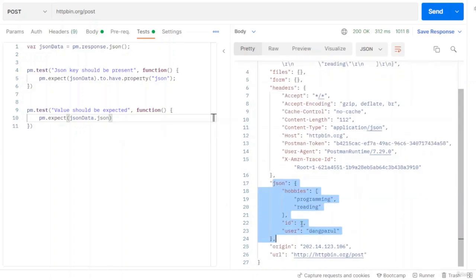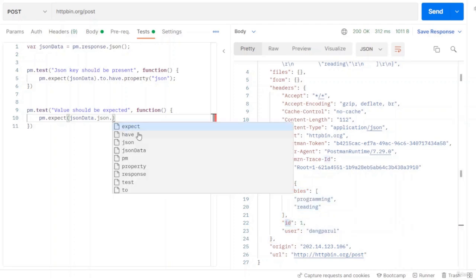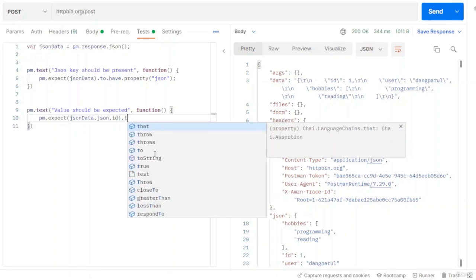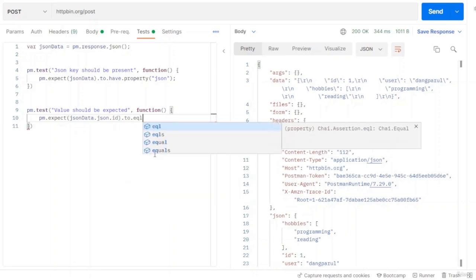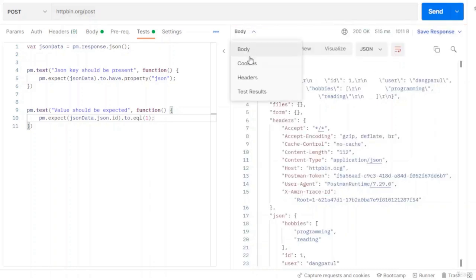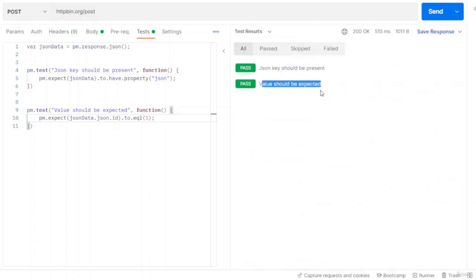Now further I want to navigate to this ID key. Similarly, I'll use another dot operator and type the id key. Now we expect the value of the id key to be equal to 1. For that purpose, let's type to.eql, which means equals, and then we pass the expected value here, which is 1 for our case. Now let's quickly run this test and see whether it passes or fails. And yes, it passes. Now let me quickly change the value and make sure it fails as well. And yes, it fails for 2.